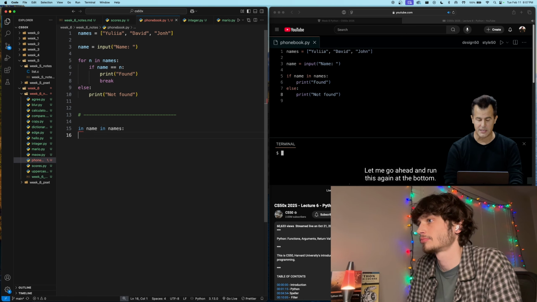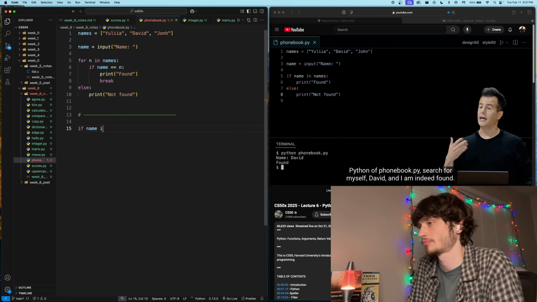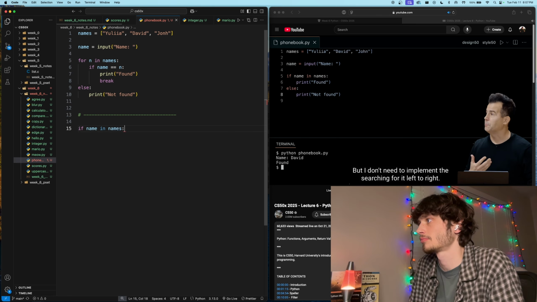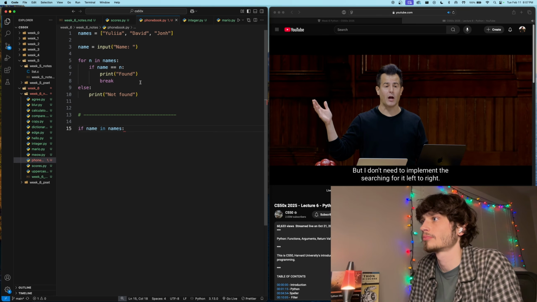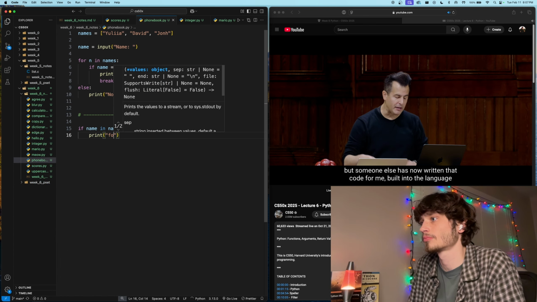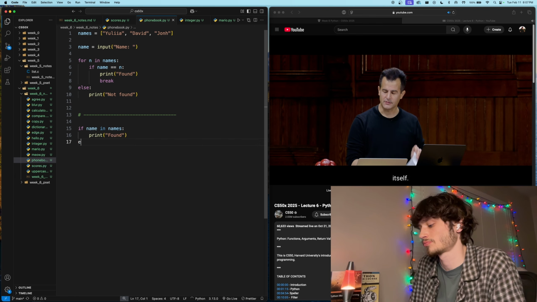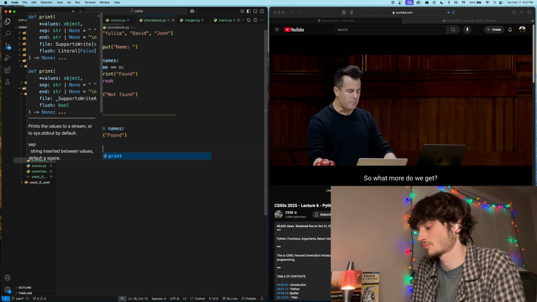So this too will just work. Let me go ahead and run this again at the bottom. Python of phonebook.py, search for myself, David, and I'm indeed found. But I don't need to implement the searching for it left to right. It's still using linear search under the hood, but someone else has now written that code for me, built into the language itself. All right.